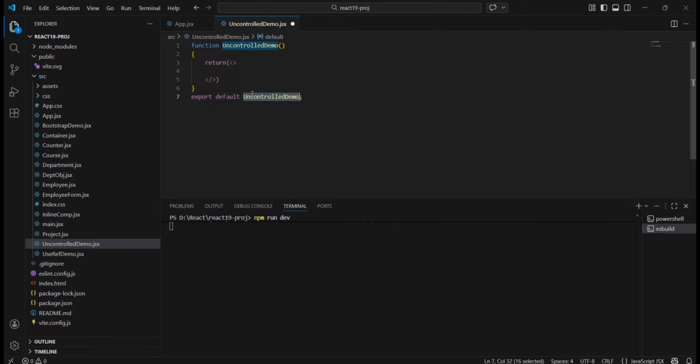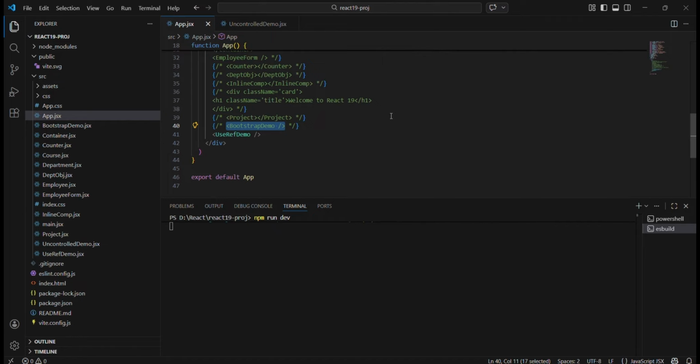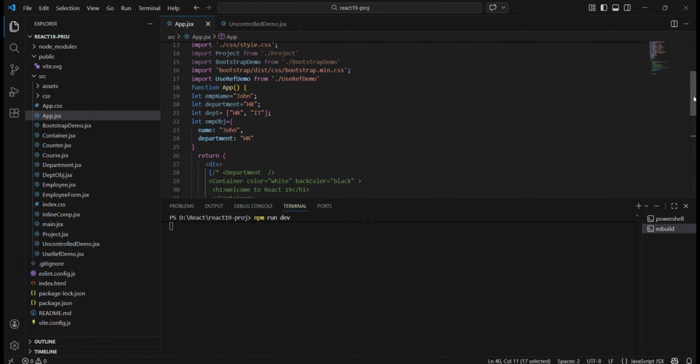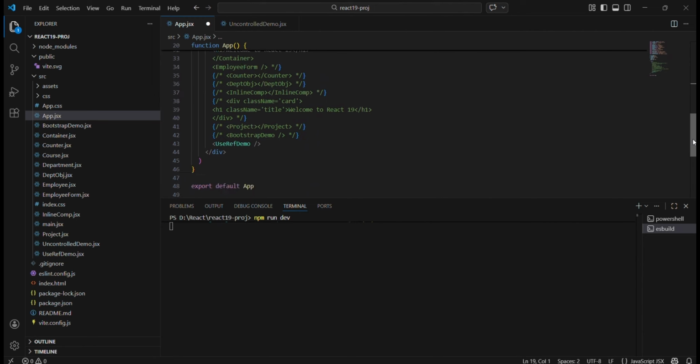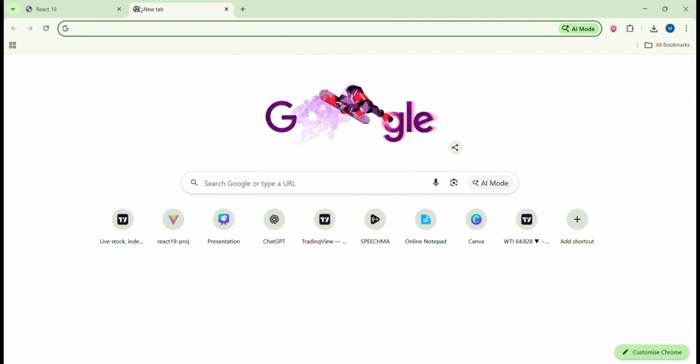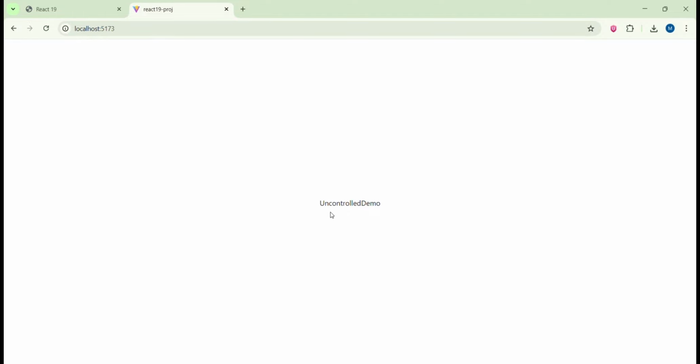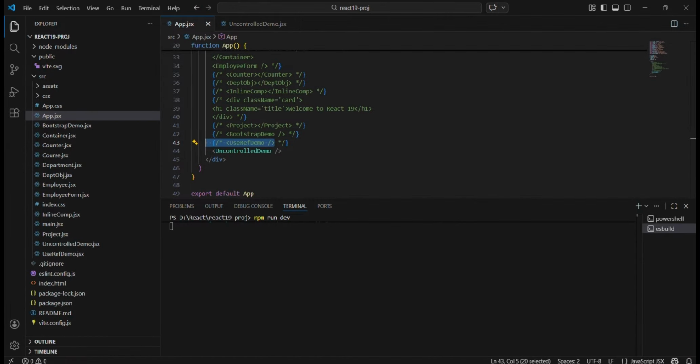Now inside the fragment, display text Uncontrolled Demo. Now import the Uncontrolled Demo component. This allows us to use the Uncontrolled Demo component inside our app. Now add the component in JSX. This renders the Uncontrolled Demo component on the screen. Now comment out the useRef demo component. Now let's test it in the browser. You can see the text Uncontrolled Demo displayed on the screen.